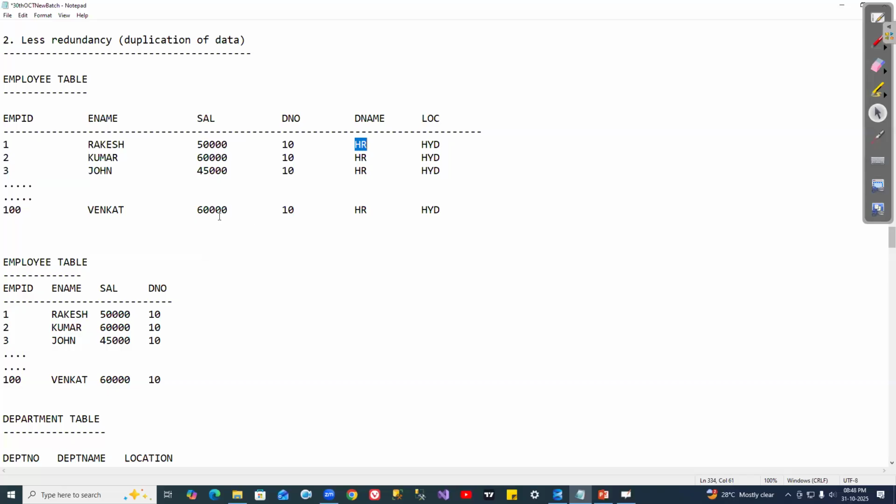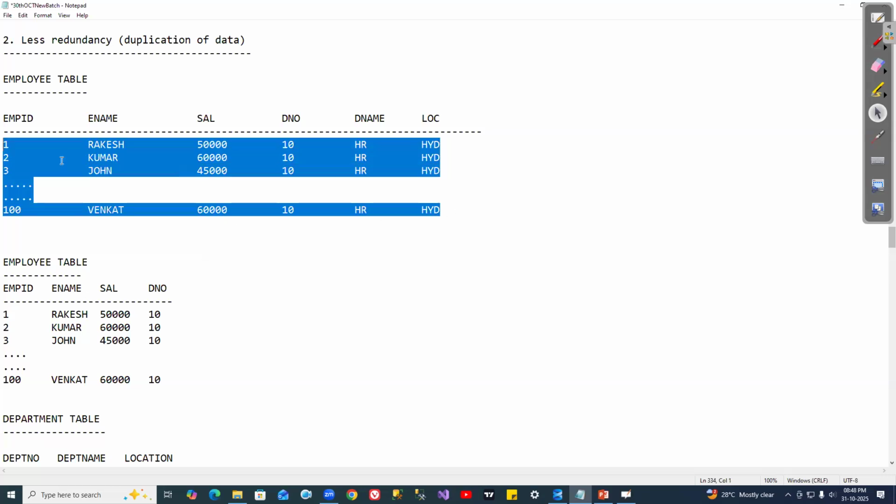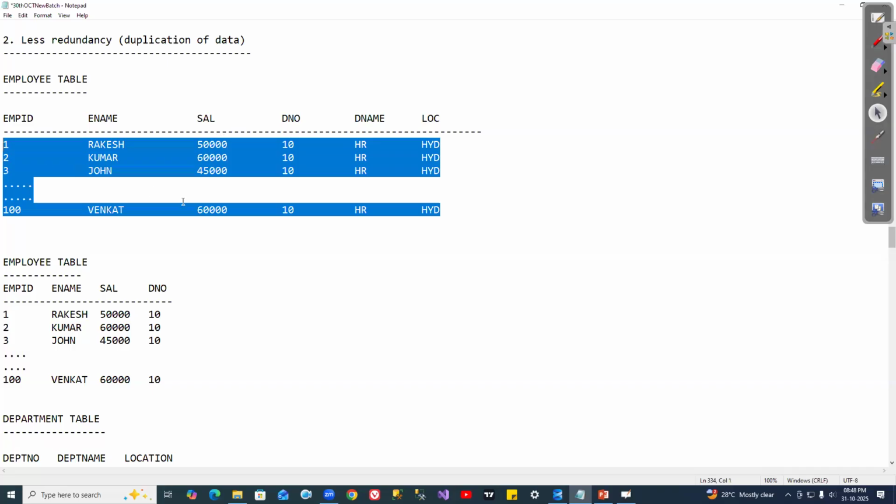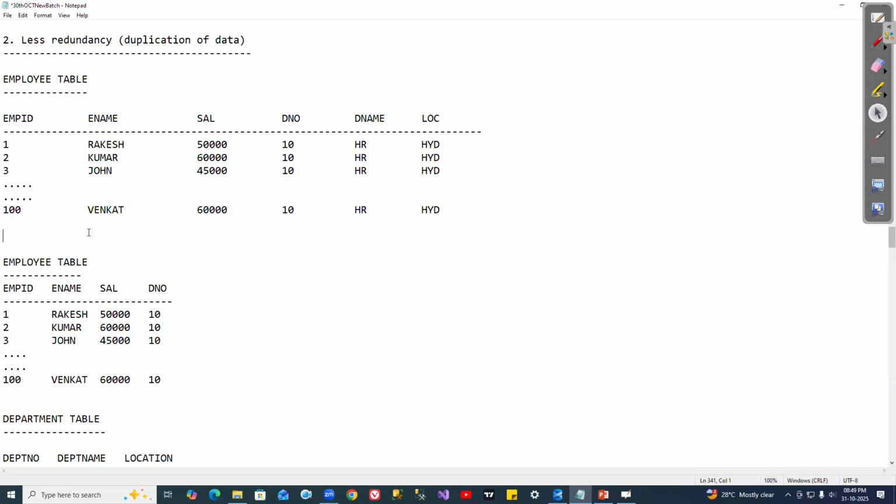Suppose all the employees are not there, or we miss that data. If there is no data here and I ask you what is the name of department number 10 or 20, you cannot tell that because there is no data here. Because all data is removed, all data is deleted. So deletion is also a problem here.